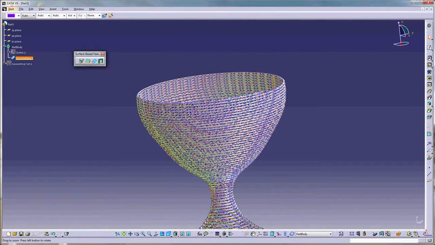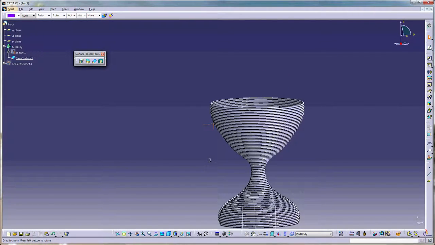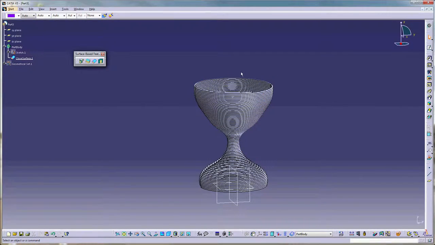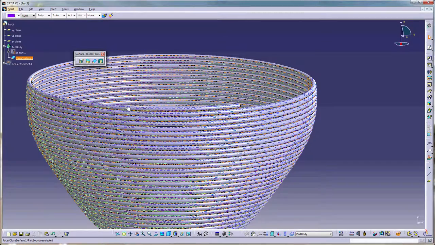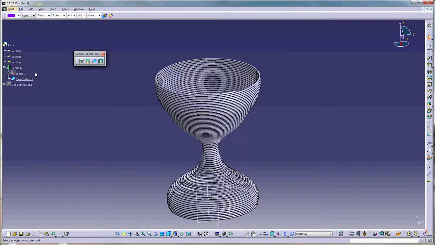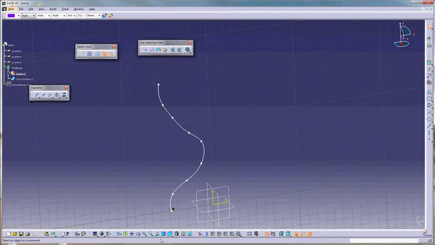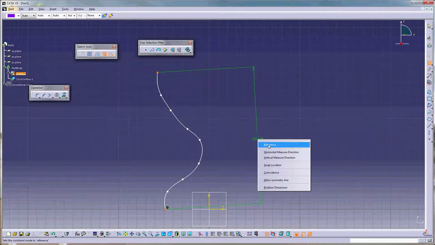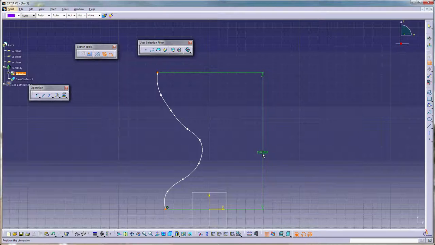If you want, you can also just use the plane to make the cut for the highest parts. Okay, so how to do this? First, we need to check it's 150.583.